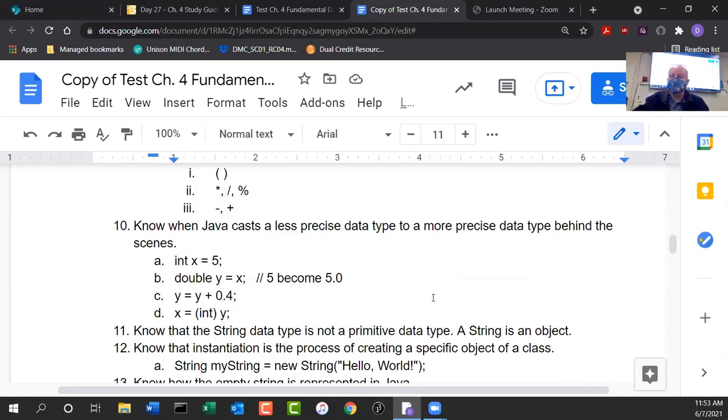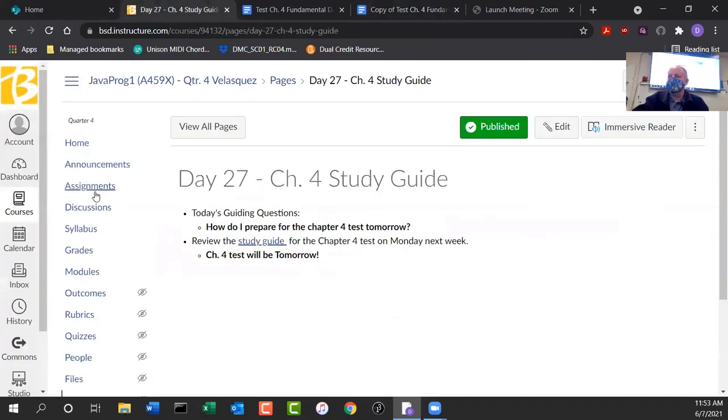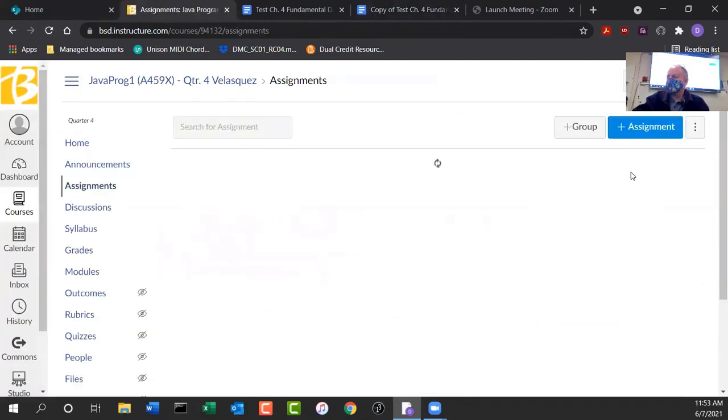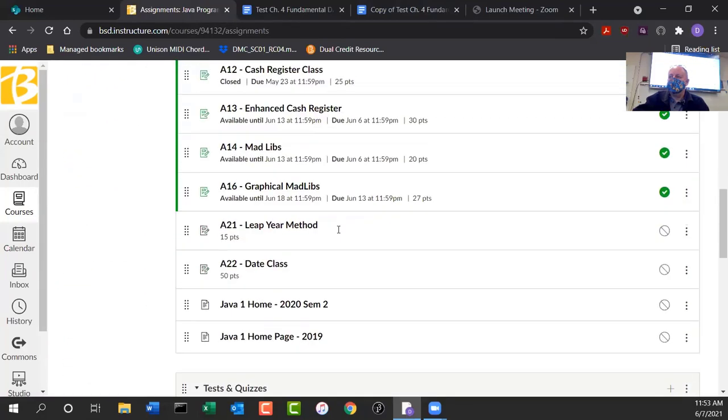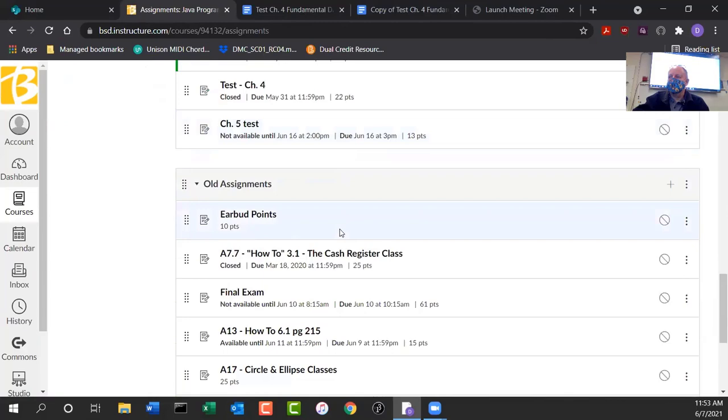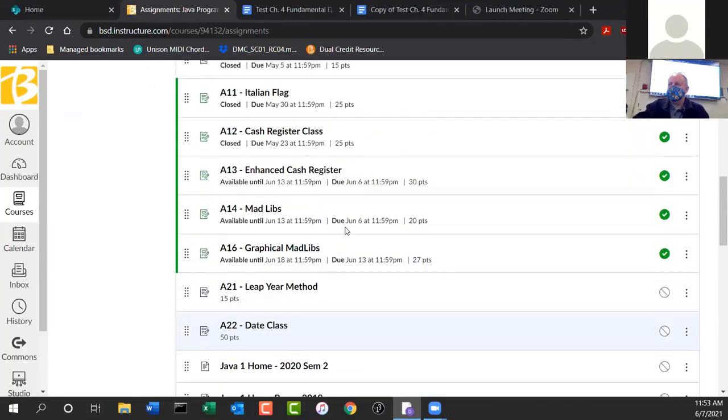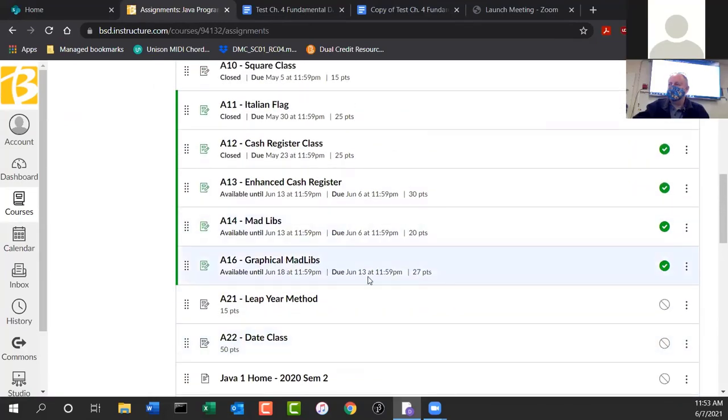Which assignment is due today? Oh, good question, Alex. Let's see. What assignments are due today? There's nothing due today. Our due dates are always on Sunday. We have graphical Mad Libs that are due on the 13th, so that would be this Sunday. The regular Mad Libs were due last Sunday, but again, you have an extra week to turn that in if you would like.